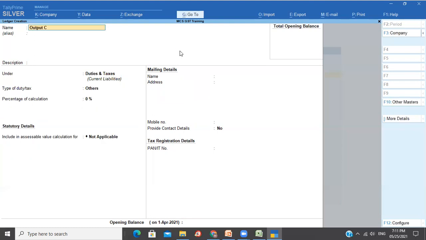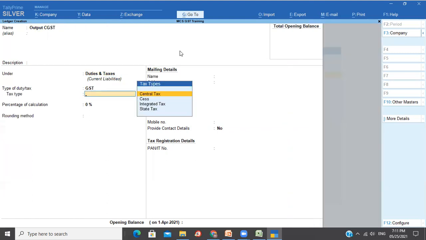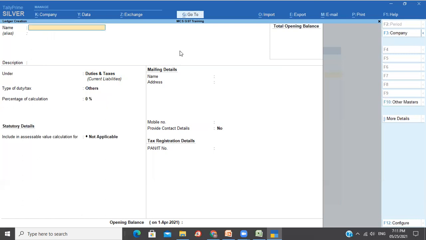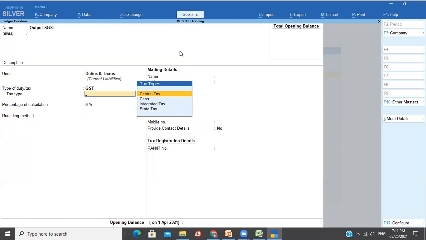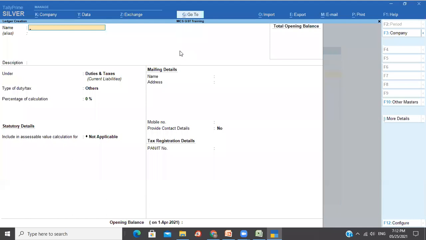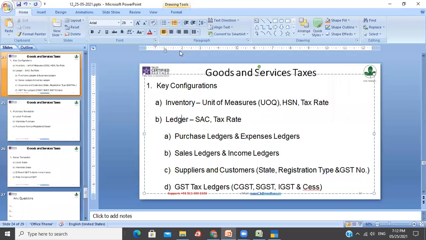Similarly, output CGST, which is required for my sales, central tax, saved it. Output SGST, under GST, it is state tax and saved this. So we created inventory, we created unit of measure, we created purchase and sales account. Then we also created tax ledger, CGST, SGST ledger. Then we need to create our customers and suppliers.